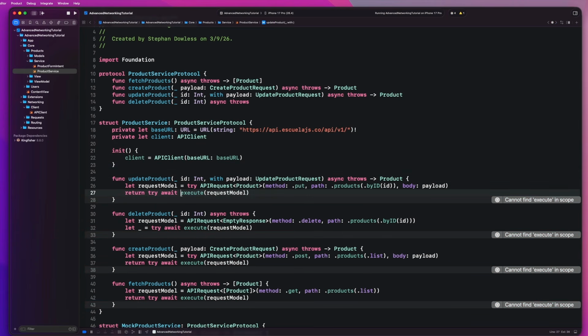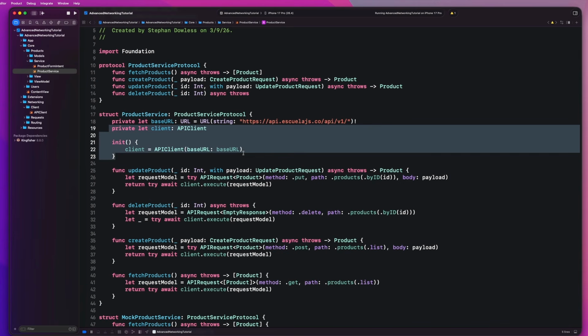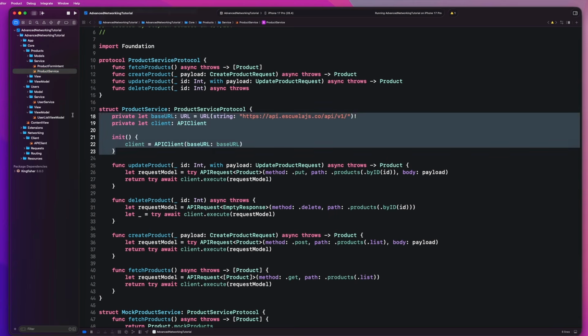So now we just need to say client.execute, client.execute, client.execute. And that's it for our refactor. So now we will be able to reuse this exact same client inside of our user service, right? So if we hop into our users folder, user service file, we can literally just go here and copy and paste this code.